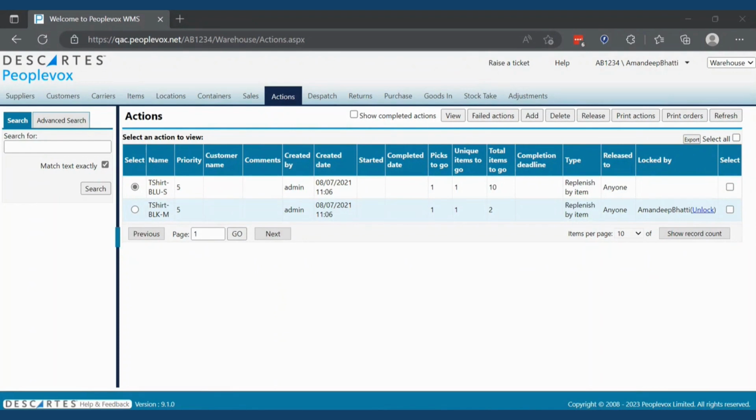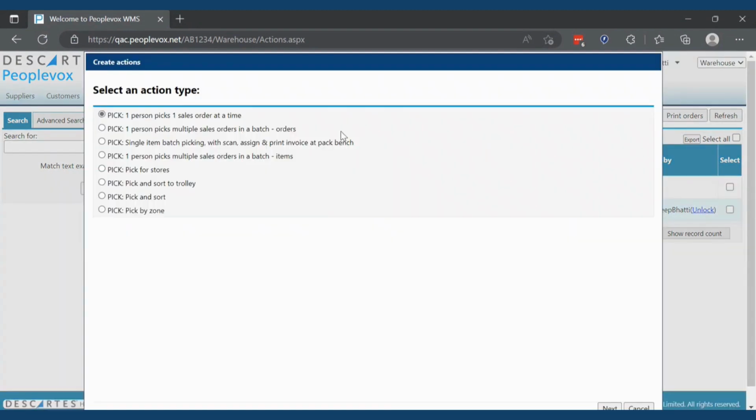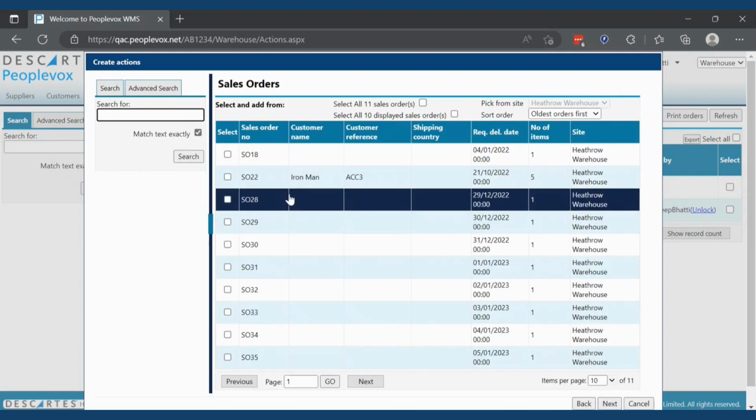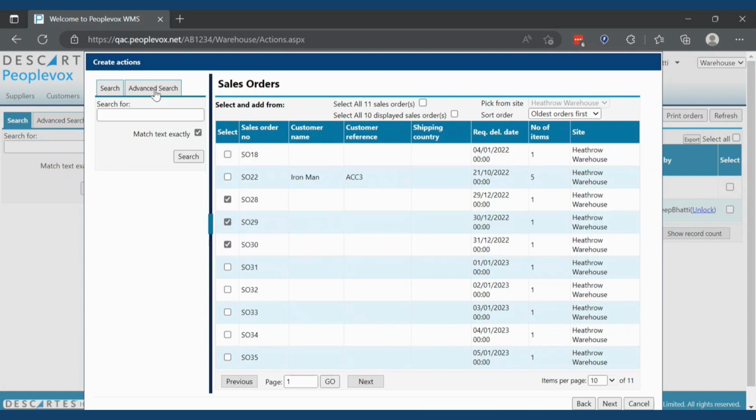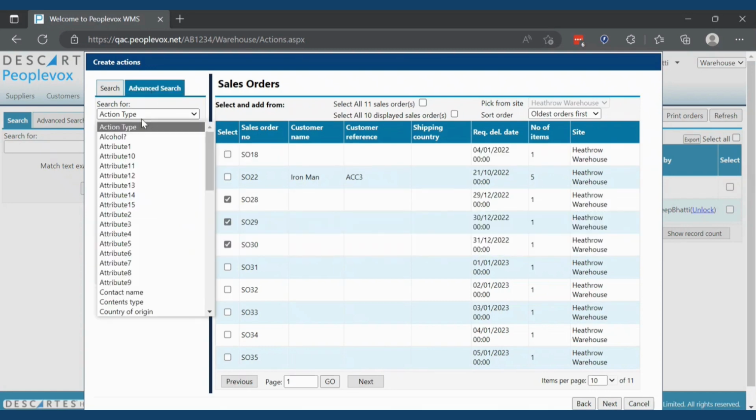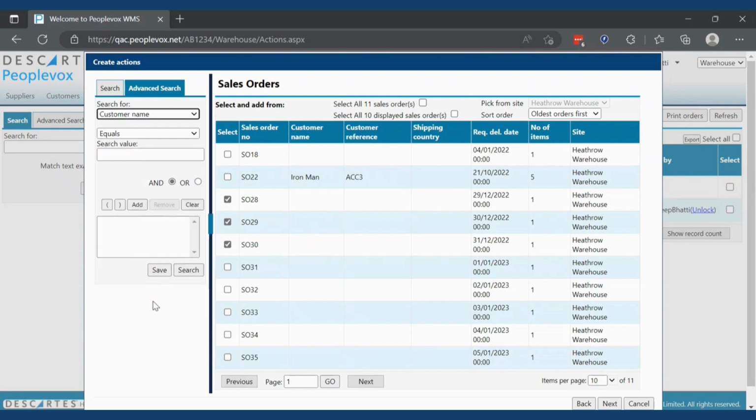Now that our zones are set up, let's show you how to use advanced action creation. First, we go to Actions, then Add. Select the picking method you'd like to use. For this example, we'll pick one person picks multiple orders in a batch. Click Next. Select the sales orders you'd like to pick. You can use the advanced search to help you narrow this down.